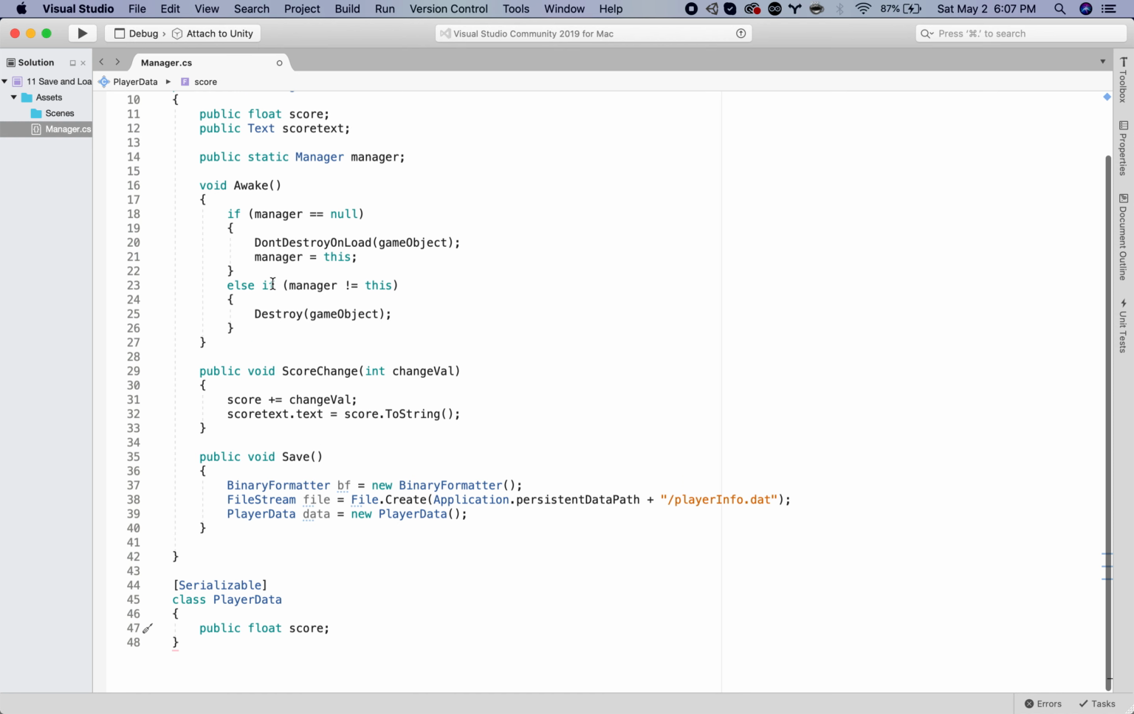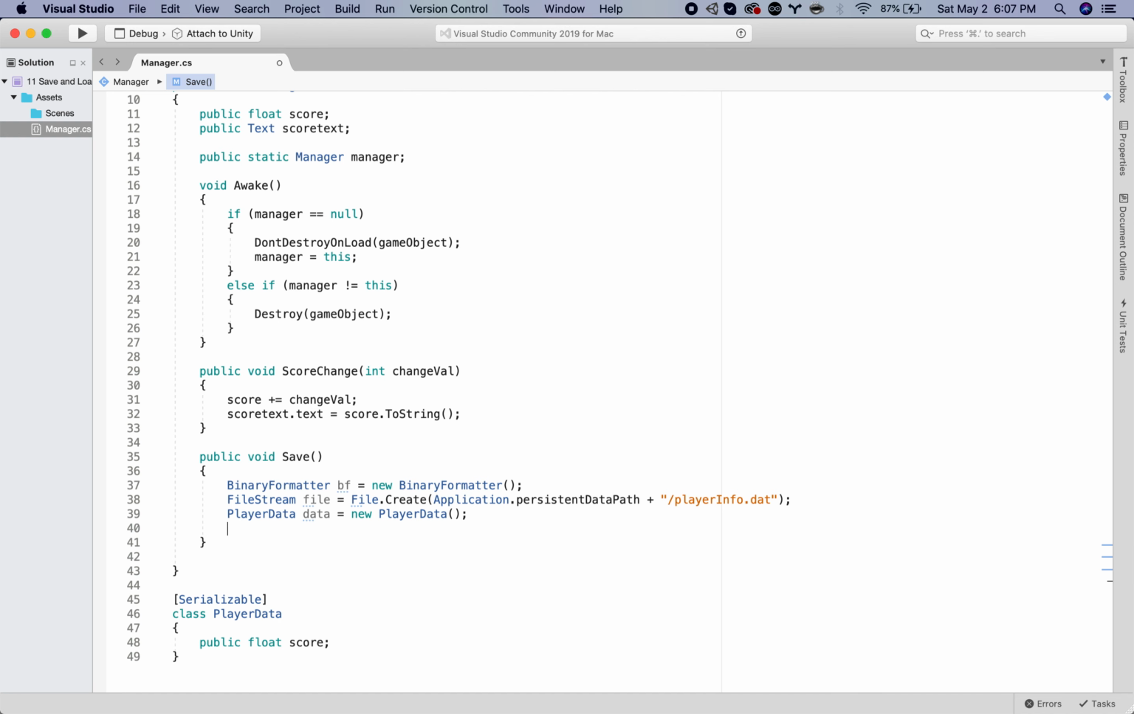All right, so if you had more than one variable that you're wanting to save, you would just want it to be the same, kind of matching at the top and the bottom. Okay, so we create a new instance of our player data class, and then we're going to say that data.score, so the score data in our player data class, is going to be equal to score, which is our variable here.